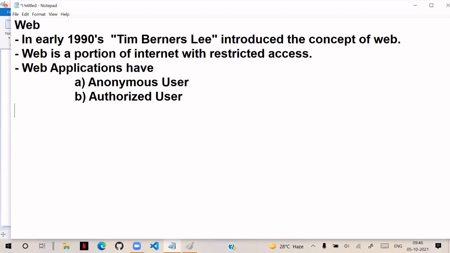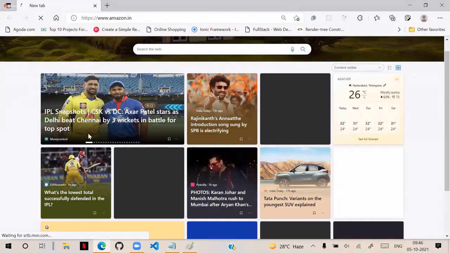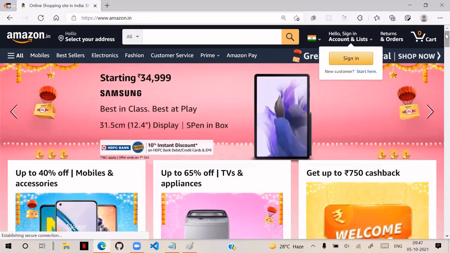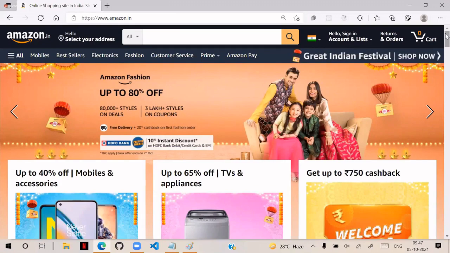Anonymous user means guest user. Guest user means he can open the website, he can watch certain details. After that, if he has to move forward and access more information, then he needs to register, login. For example, suppose I opened here Amazon. This is Amazon website. Now tell me, I haven't signed in, I haven't logged in into this Amazon. Can I do the shopping and select items and add to cart? Yes, we can.